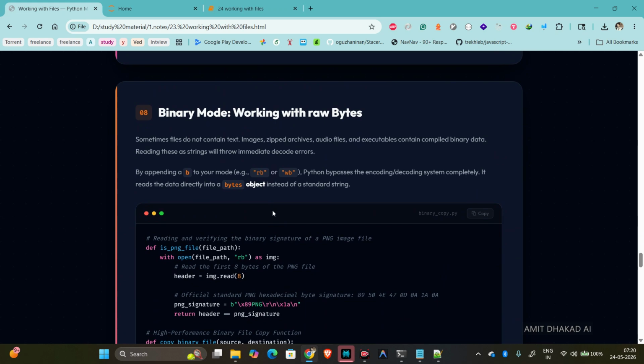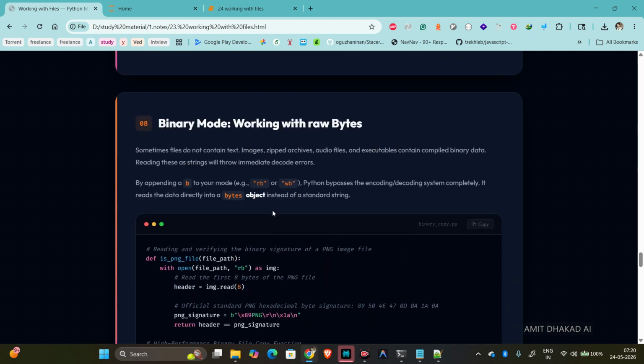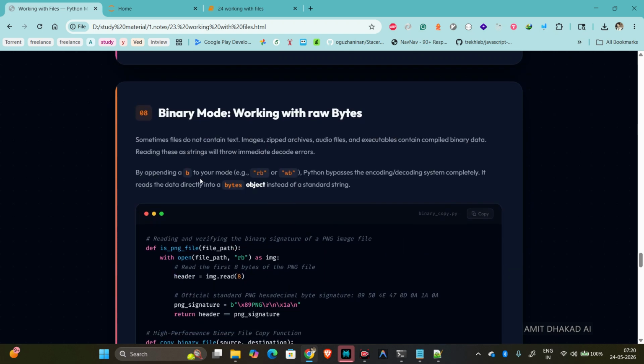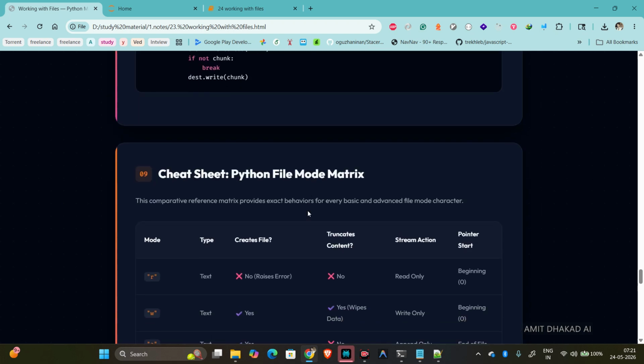Similarly, we have how we can work with binary data. By appending b to your mode, rb or wb, you bypass the encoding and decoding system completely and read the data directly into your bytes object. You can see the code and try it yourself.